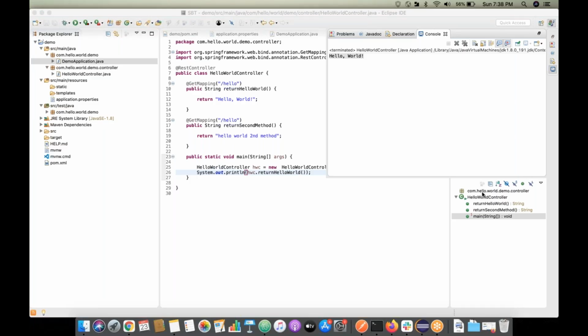But we are not doing anything here. Yet this method is called, and it's able to return this value. In typical Java, we need to create an object, and only then can a method be called. But we are not doing any of that here, and still this method is called and hello world is returned to the front end. What is happening? Any guesses?